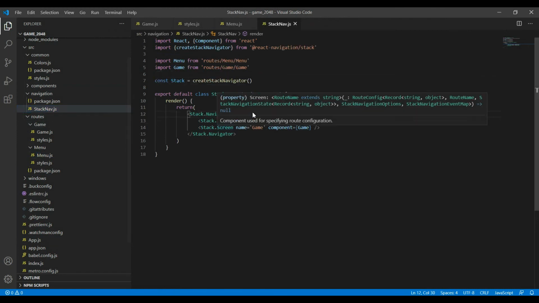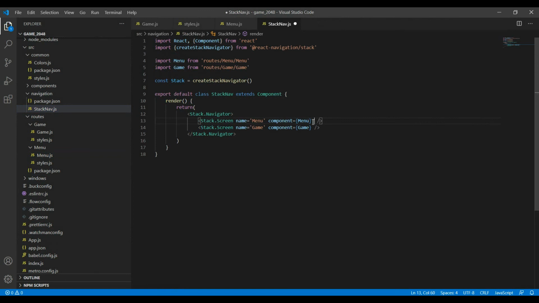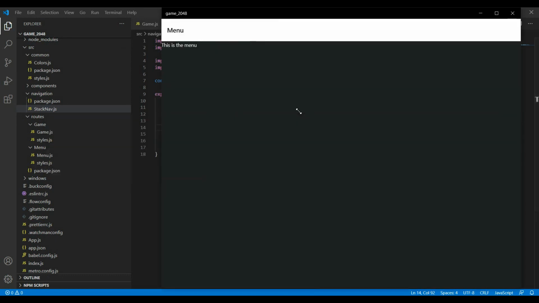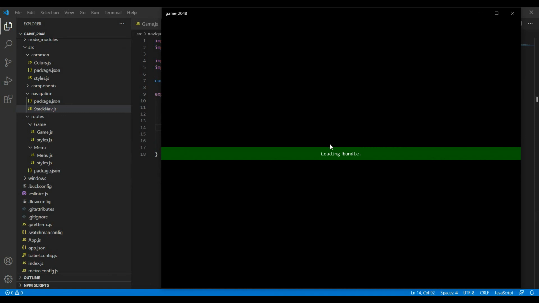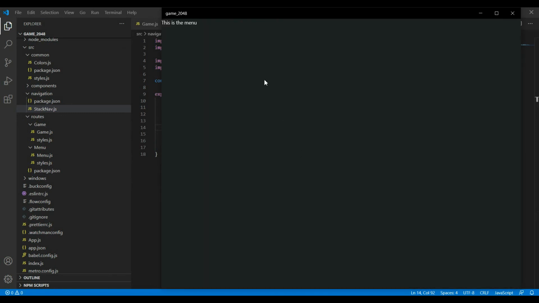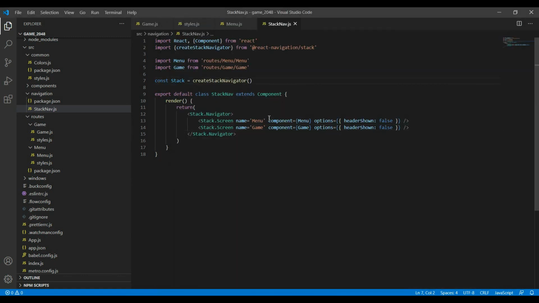Let's go in our stack nav, and we want to say options equals, and remember this is double braces, and within this I want headerShown set to false. I'm going to do the same thing for our game screen as well, so I want no header here either. Let's go back to our app and once again reload JavaScript. As you can see, I've got no header right here now. So that's basically it for this video.